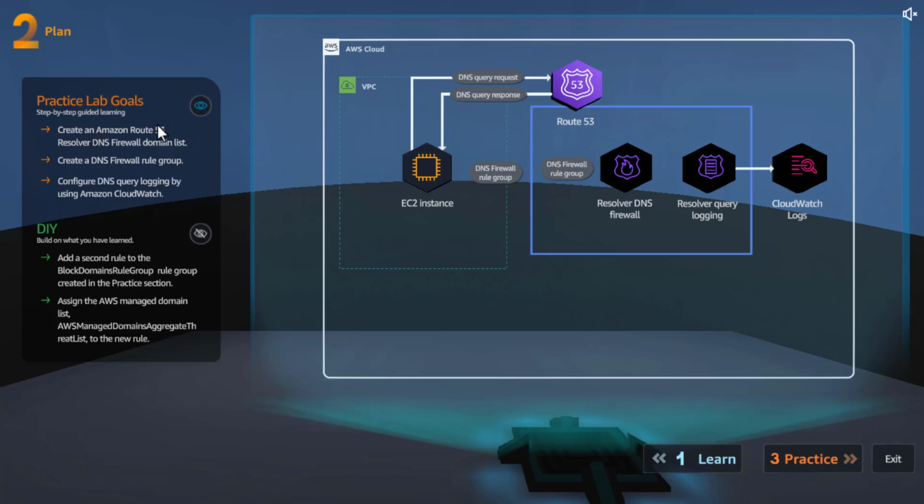We will create a Route 53 Resolver DNS Firewall domain list, then a firewall rule group, then we'll configure DNS query logging by using CloudWatch. As a DIY, we are going to add a second rule to the block domain rule group created in the practice section, and assign the AWS managed domain list. Okay, we are going to learn all these types of stuff. Let's click on the practice to start doing the practice lab.